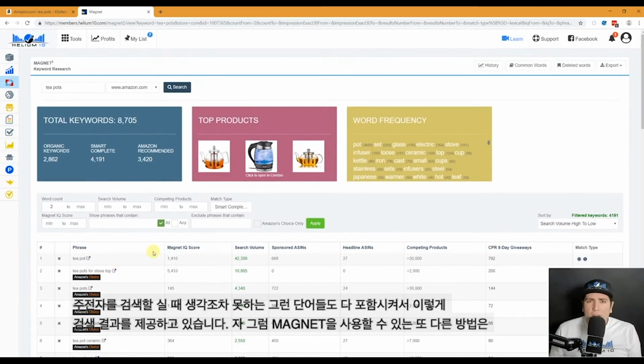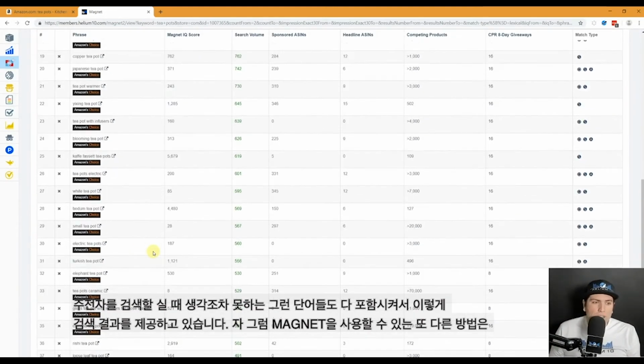So this can be very valuable for you to search for words, again, that might have the word tea and or pot somewhere in it that you might not have thought about putting in your listing.